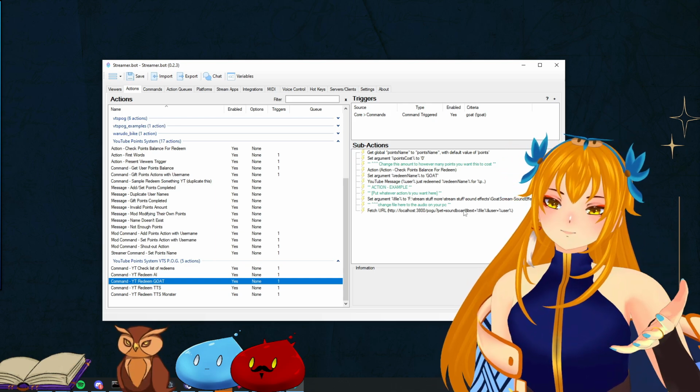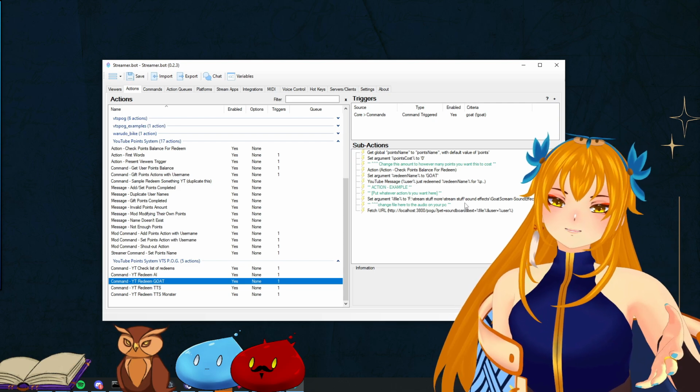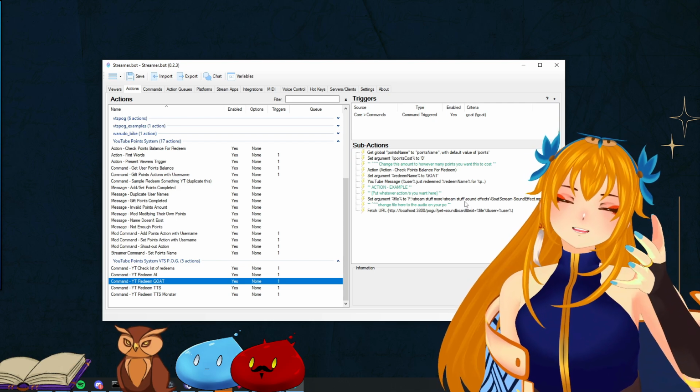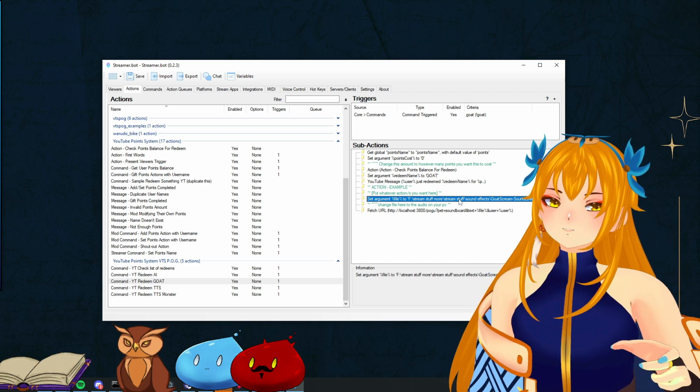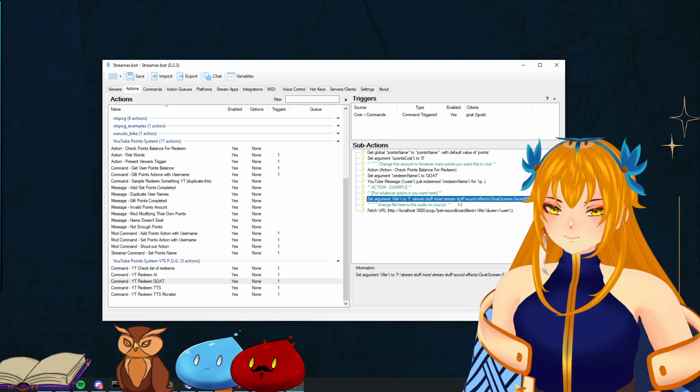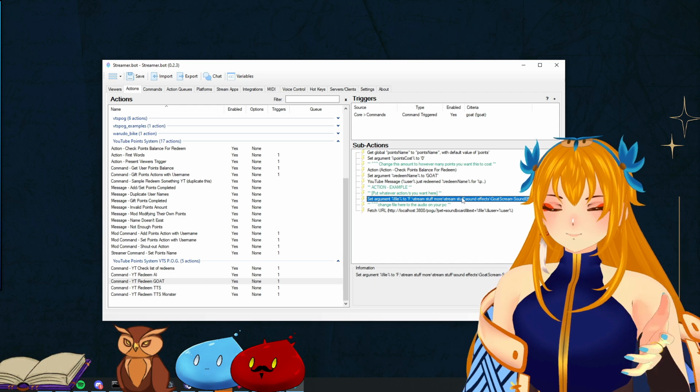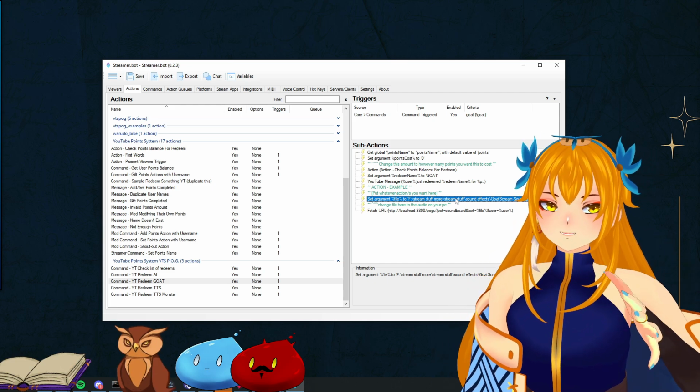So this redeem will send the audio file you set up here to be played on vtspog by your soundboard pet if you have it split. If you don't have it split, it will be read by your normal pet.